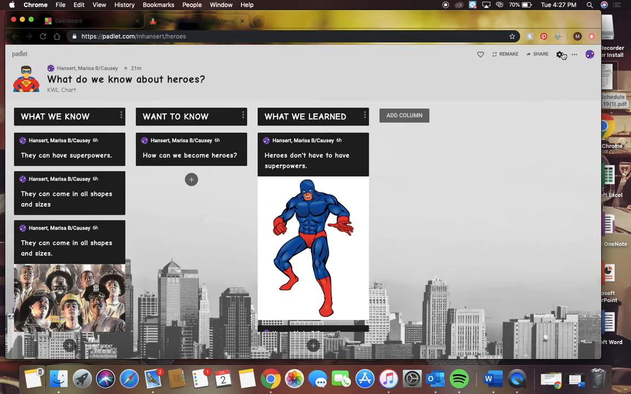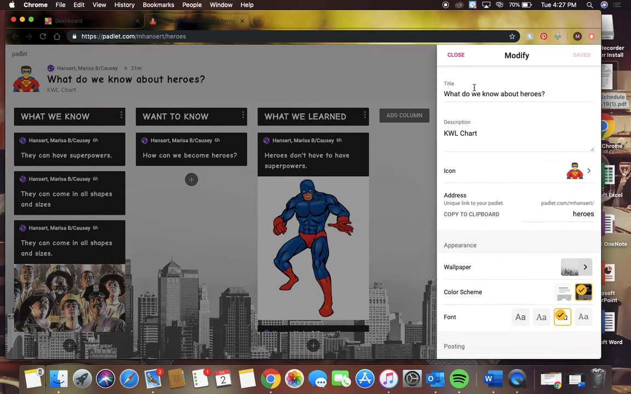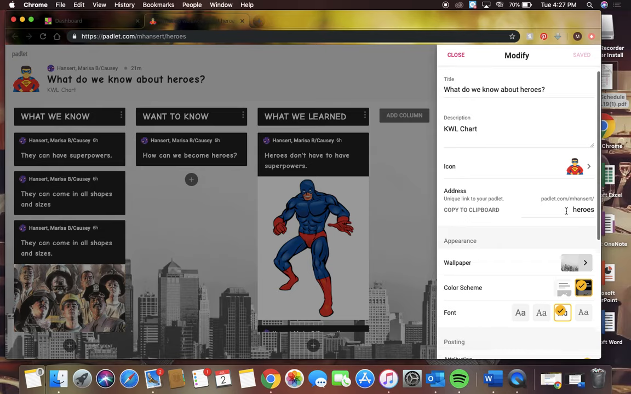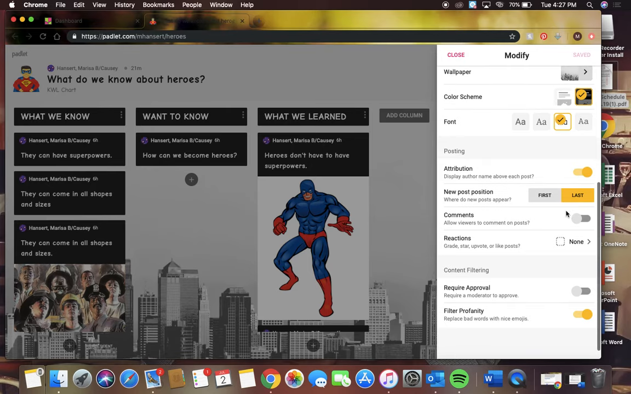Up in the top right here, this little gear is where you can go to the modify tool. So I'll show you some of the modifications that I did. Here I changed the title, I changed the icon to the superhero man. Here you can see that I simplified my URL. I changed the appearance a little bit. I changed some of the posting defaults that were already there.